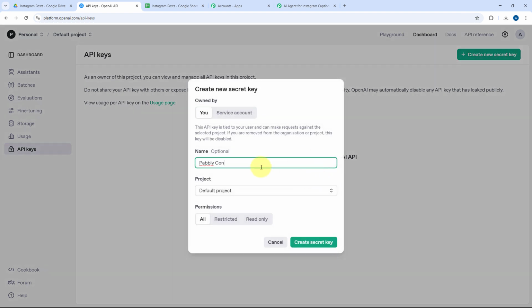Give this API key a name. Let's say I'll name it Pabbly Connect. You can give any other name as per your choice. Then just select the project of your OpenAI account for which you are generating this API key. Select the permission as all and click on this create secret key button.